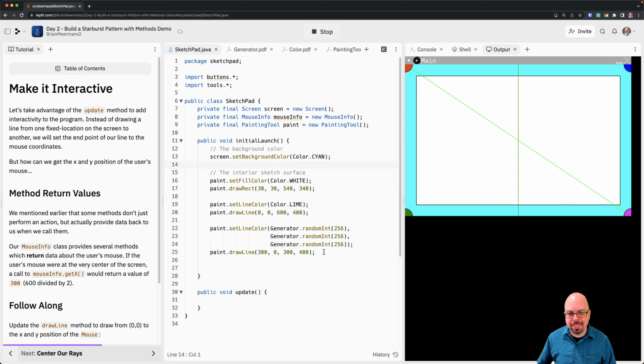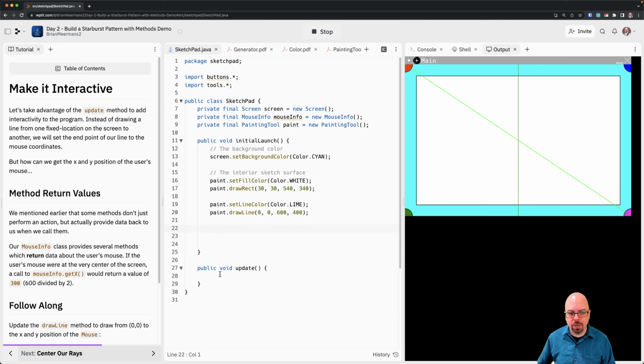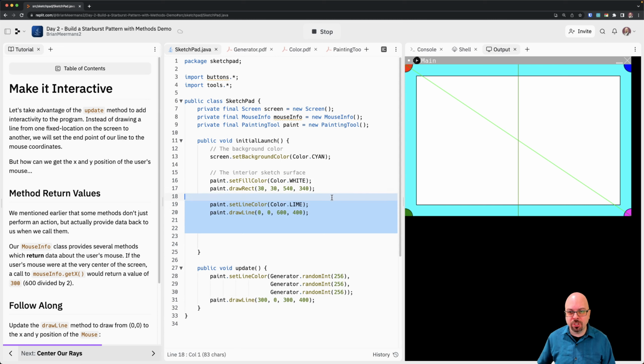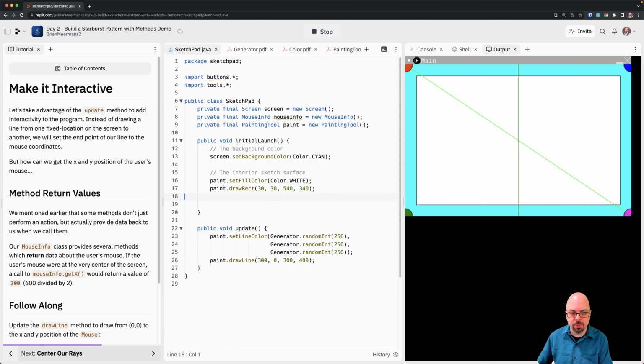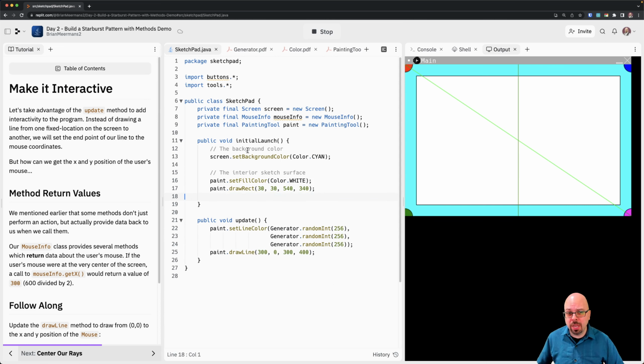But I'm also going to take this random line we just did. I'm going to cut it, and I'm going to put it into my update. So I'm just going to put it into update instead of initial launch. And this is the extra line. The green line is going across the screen right now. I'm going to delete that. So at this point, we're back to just a background color, which is, in this case, cyan.